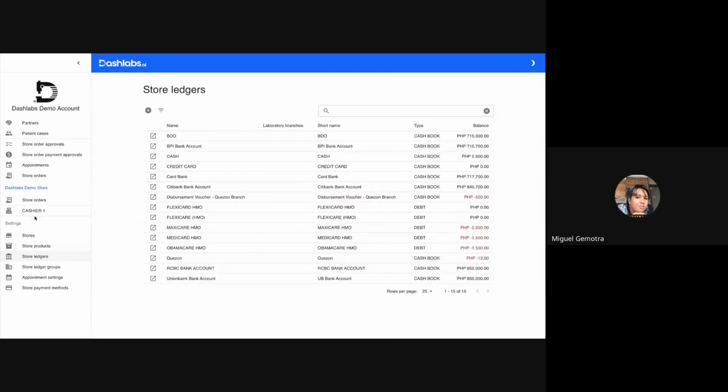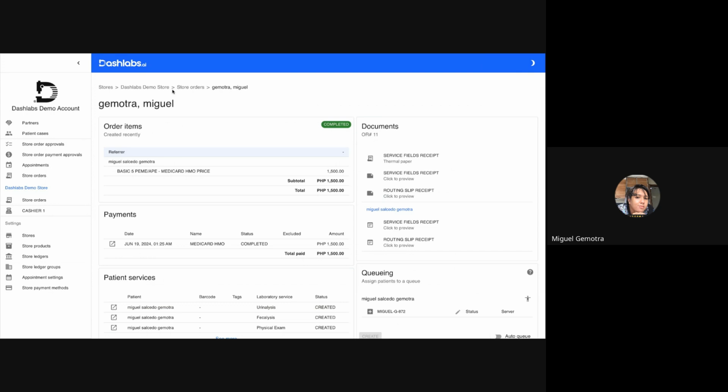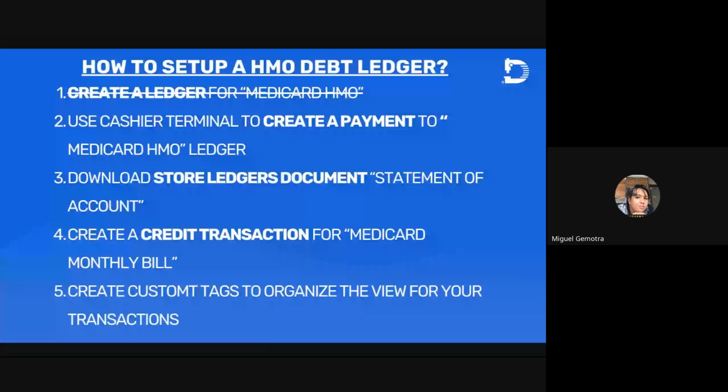From here, go to store ledger, the Medicard HMO. And as you can see, we have the 1,500 transaction for patient Himatra Miguel. If I open this, I'm also able to see the store order of this patient and the products that they have availed. We are done with step 2, using the cashier terminal to create a payment to the Medicard HMO ledger. We'll go to the third thing.